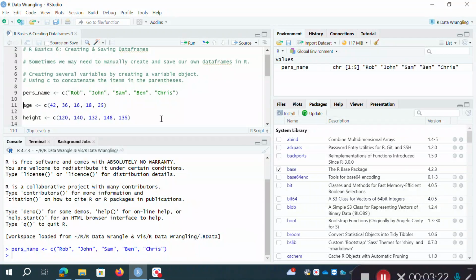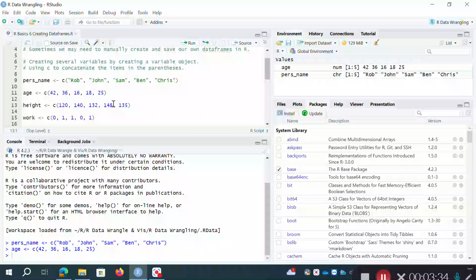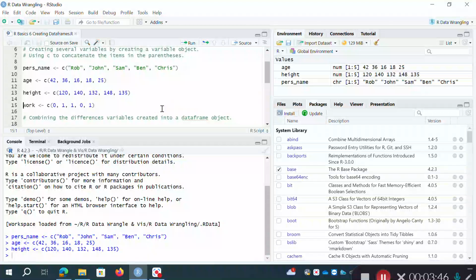I've created a couple of others here. Age is one, and I'm using c to concatenate these five numbers representing the ages of the people in the list above. Running that command creates a new age variable, and it's recognized as numeric. I'll do the same for height, and for this one here, work.